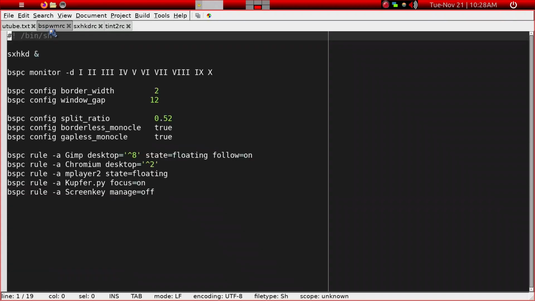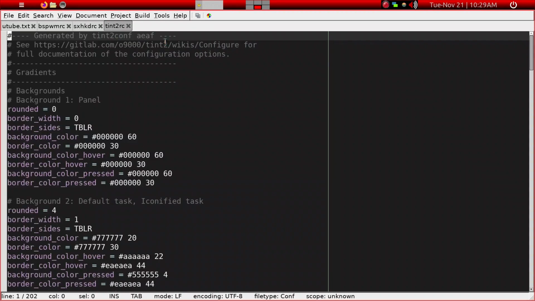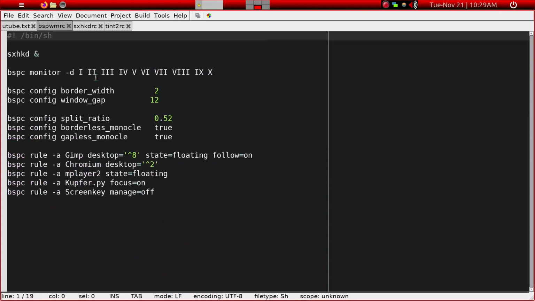So we'll take a look at the 3 template files here. This is BSPWM-RC. This is the primary configuration. SXHKDRC has to do mainly with the keyboard key binding of the BSPWM, and tint2 has mainly to do with the replacement of the JWM tray here with tint2. So we'll take a closer look at the BSPWM-RC.